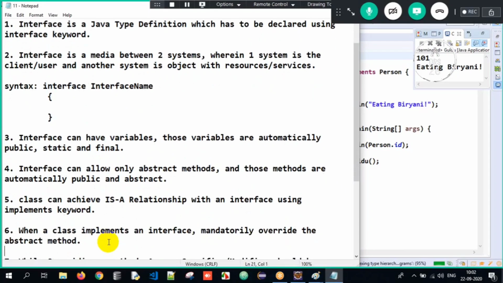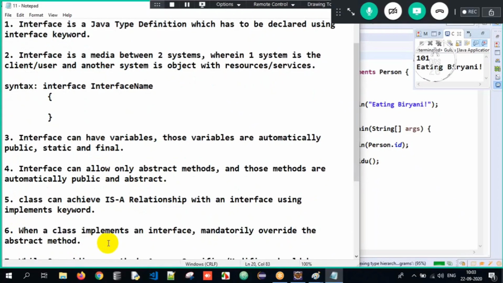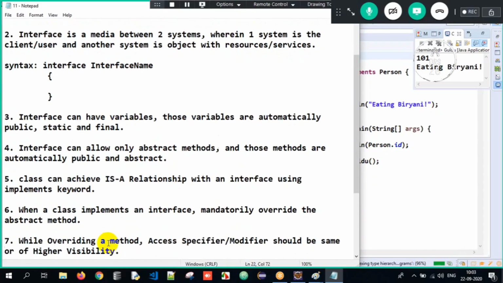Okay. So now here, what are we supposed to do? When a class implements an interface, mandatorily you have to override the method. When a class is implementing an interface, it means the interface has abstract methods and does not have any implementation. So the major goal is to override it, to provide the implementation.